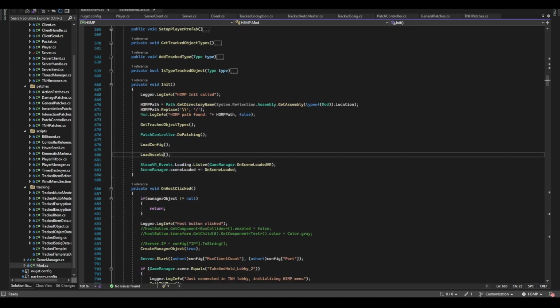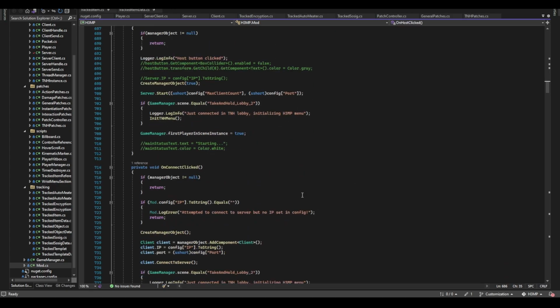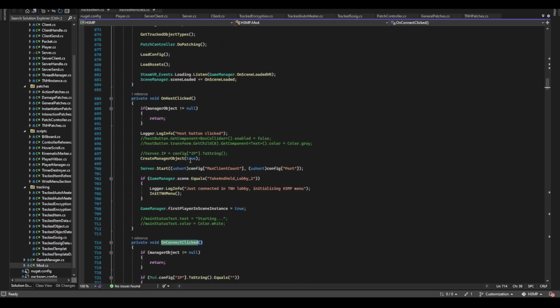Once the assets are loaded, we subscribe to a couple of scene loading events. This is how H3MP will keep track of which scene each client is in. And this is essentially how H3MP sets itself up. Once this is done, H3MP will only ever do something again when either you start hosting or you connect to an existing server. Whether you host or connect, this will always create a manager object.